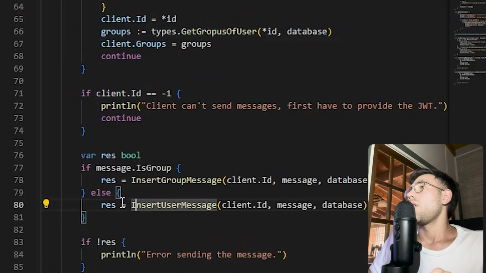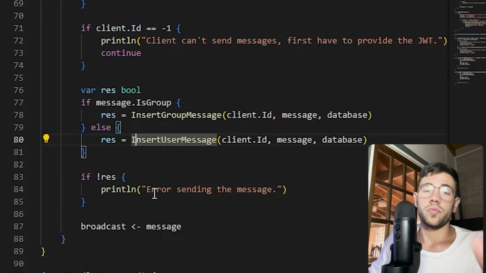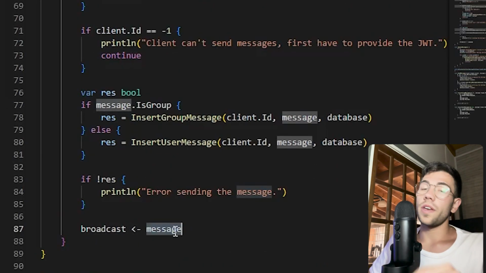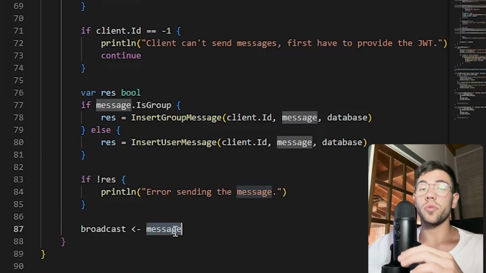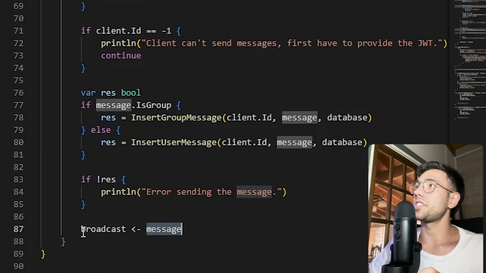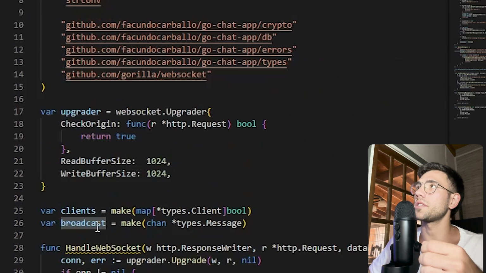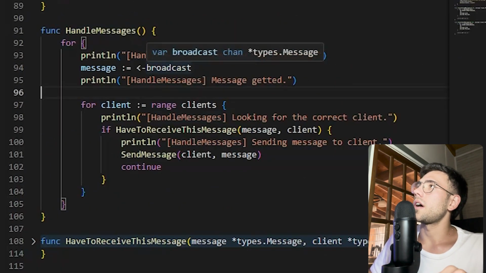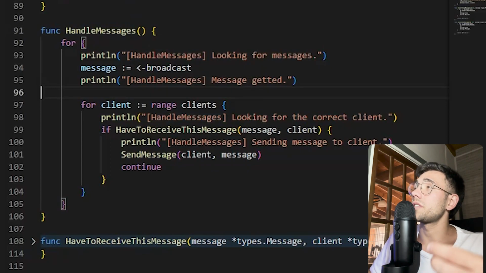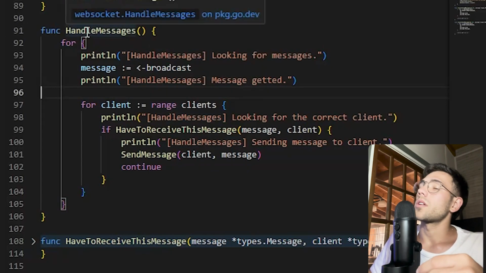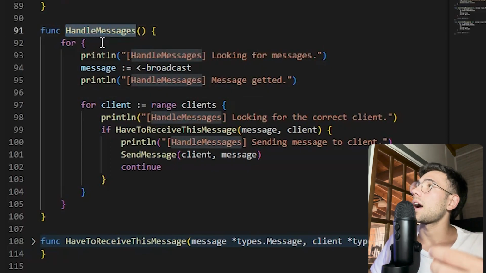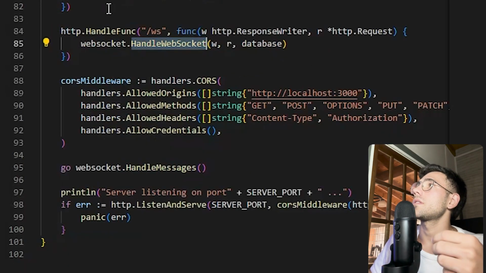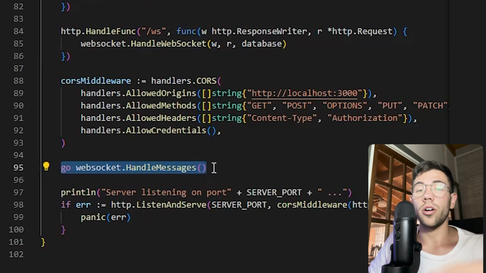So getting back, once we insert the message in the particular tables, we send this message to the broadcast. The broadcast is a channel that contains messages. Those messages stored in this broadcast channel will be read by this function, handle messages, that is running in the background with this goroutine that is called here.